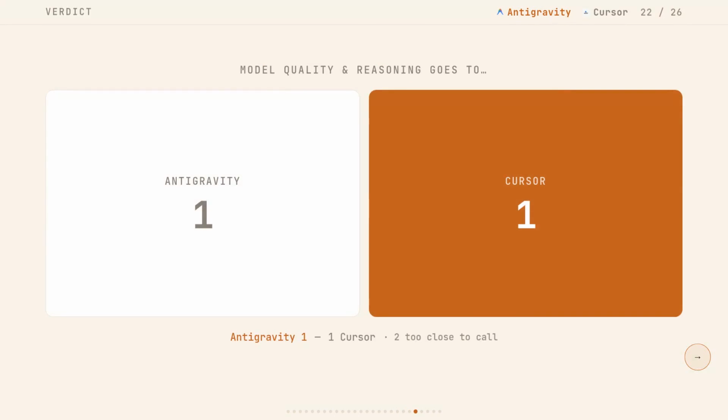The benchmark scores looked close enough to call it a tie, but the model access gap is just too wide, because Cursor has Opus 4.7, GPT-5, and multi-model routing while Antigravity has fewer options and a thinking cap. So that's Cursor pulling level at Antigravity 1, Cursor 1, 2 tied.